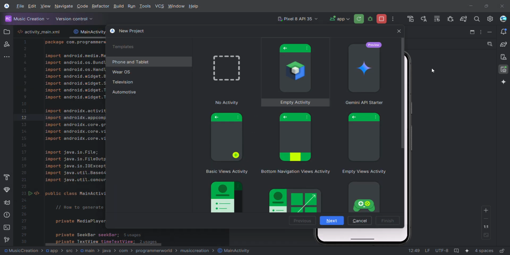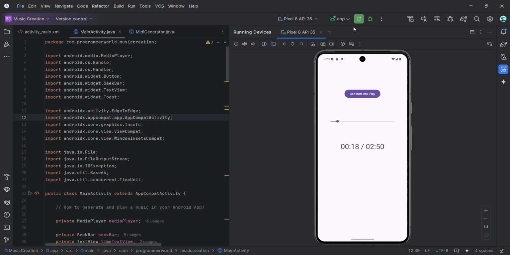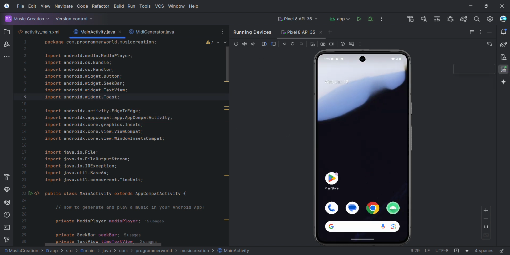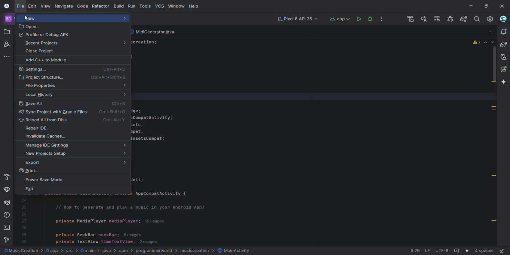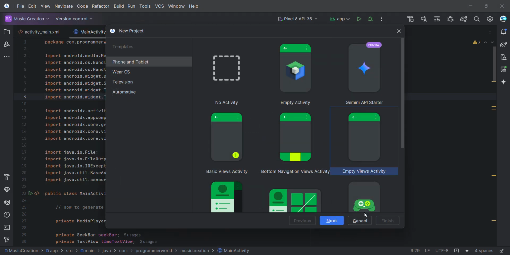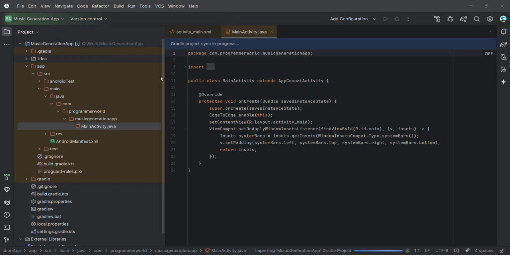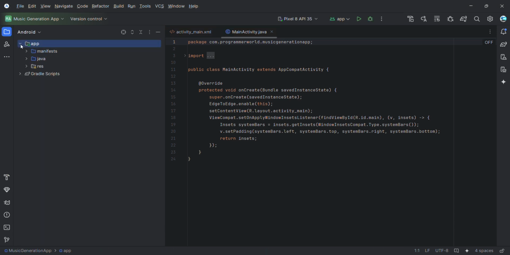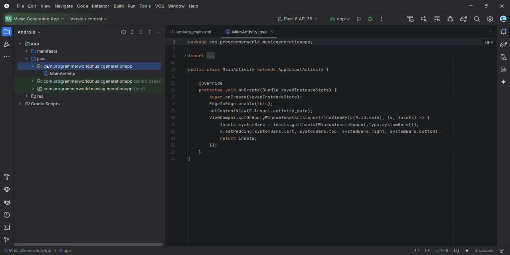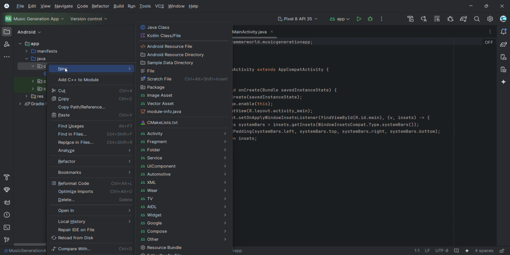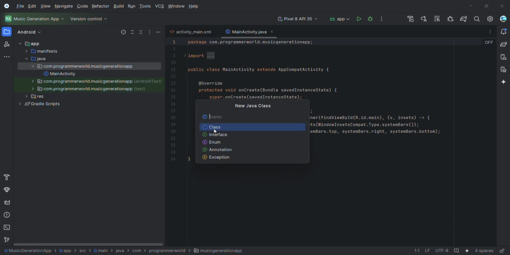Okay, let me first stop this. Now I'll create a new project and name it, say for example, music generation app, and click on finish and wait for the environment to load. The environment is still loading, we have to wait. Once it loads, first and foremost we can define a new class. Just go to this particular Java folder and you can create a new class.